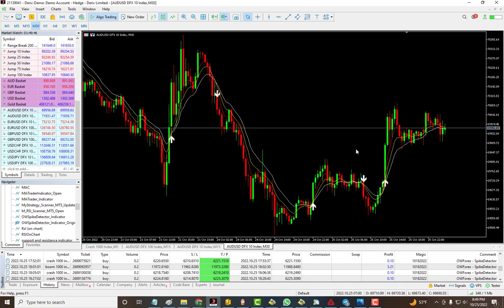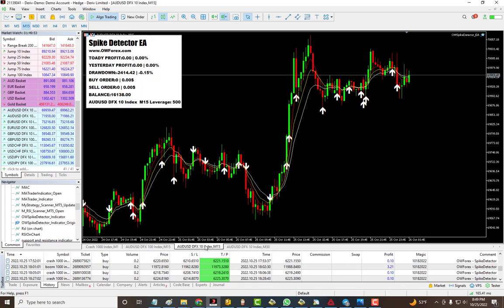So whichever strategy you use, you can set it up, and once you find the settings that you like to use, you can use that as well. So this is the spike detector, and this is how it works.